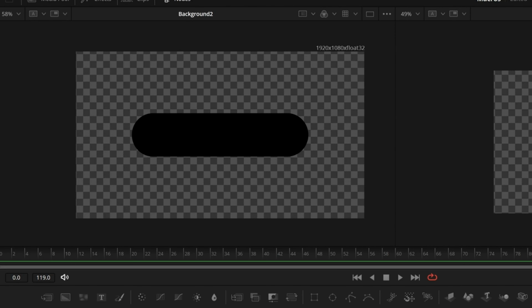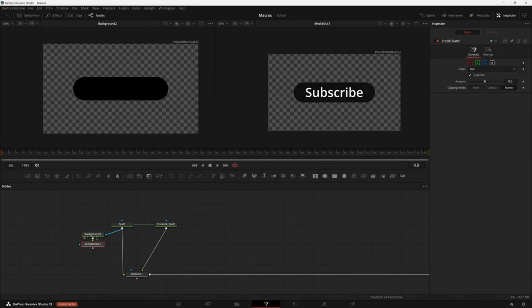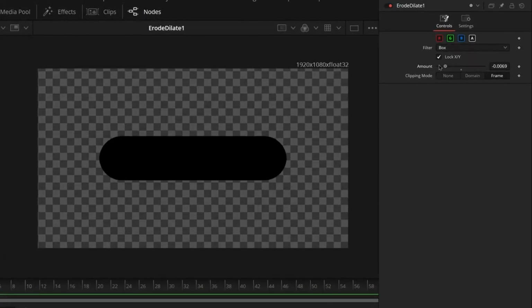So if it has some transparency in there, you'll see the transparency and all that stuff. This is now the color of the border. We can then add an erode dilate node, which kind of does what it sounds like it does. So when you increase the amount, we preview it on the right screen, mess with this amount here, it's going to increase and decrease the amount.